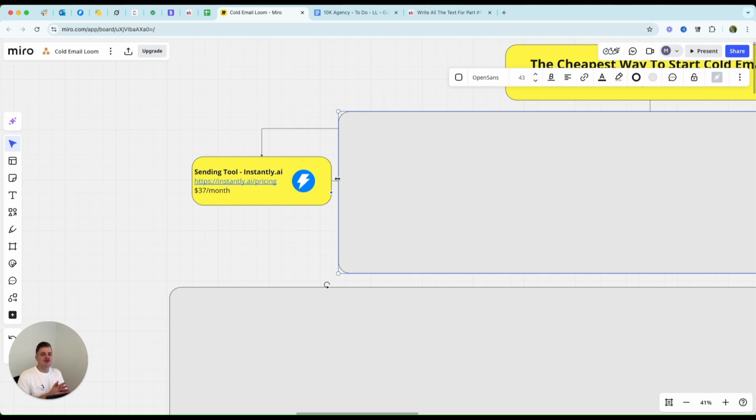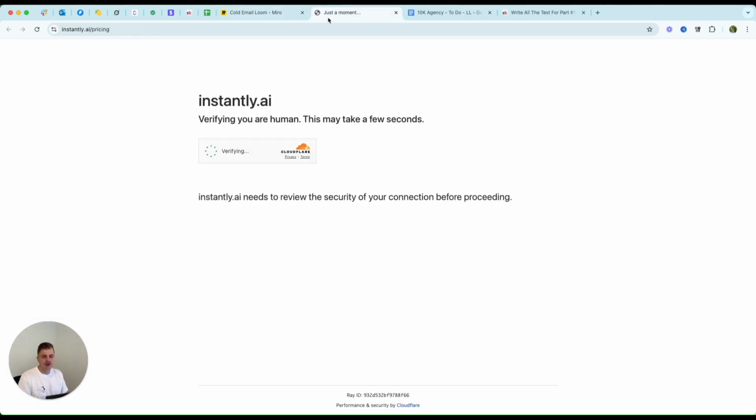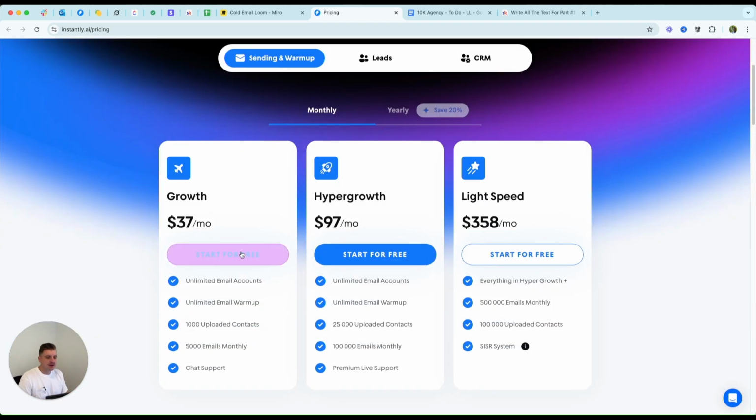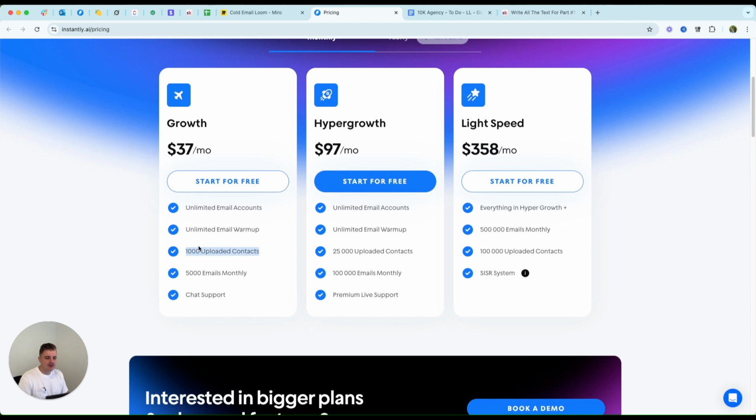So the best way to send it out would be using Instantly AI, which right now is $37 a month, and that would be the lowest cost option that they have. If you go to pricing here, it's this Growth plan. Yes, you can only upload 1,000 contacts, but you can send up to 5,000 emails monthly. So you can send to 1,000 contacts, remove the ones that didn't reply, and put in new ones to send. So you could reach up to 5,000 contacts a month, but if you're really on a budget and trying to go as cheap as possible, just go for this Growth plan.